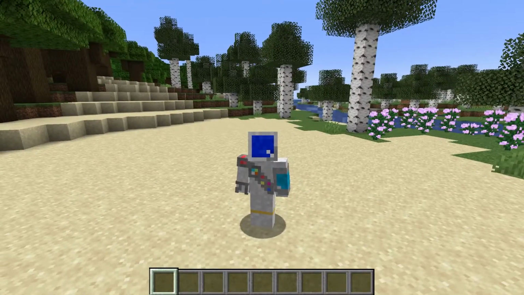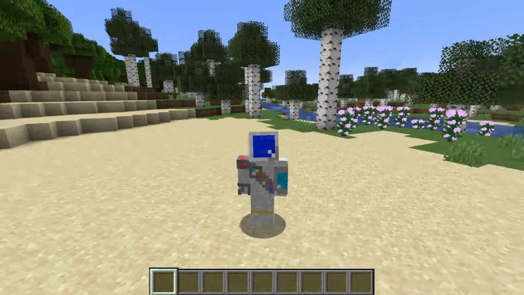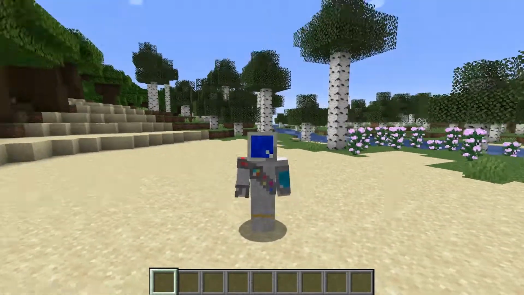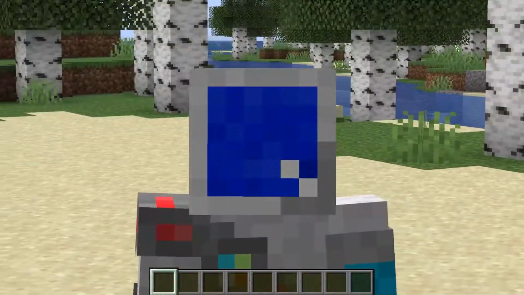Hello everybody, welcome back to another tutorial, and this one is all about making a gradient using WorldEdit.